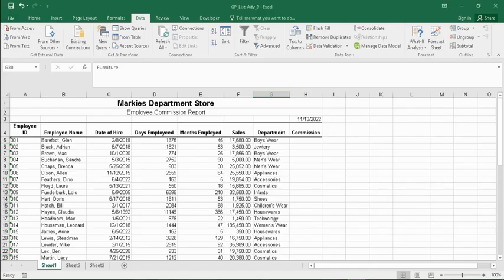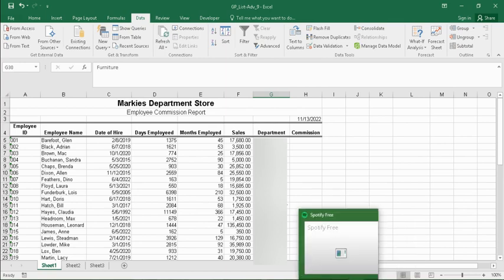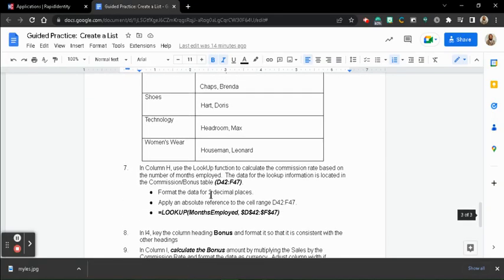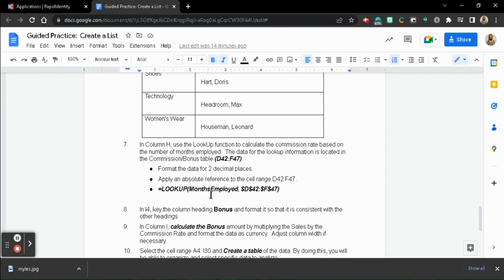All right, boy, was that tedious or not? All right, so let's check out our next step. So the next step is for us in column H to use the lookup function. All right, this is kind of like a review from our previous lesson.